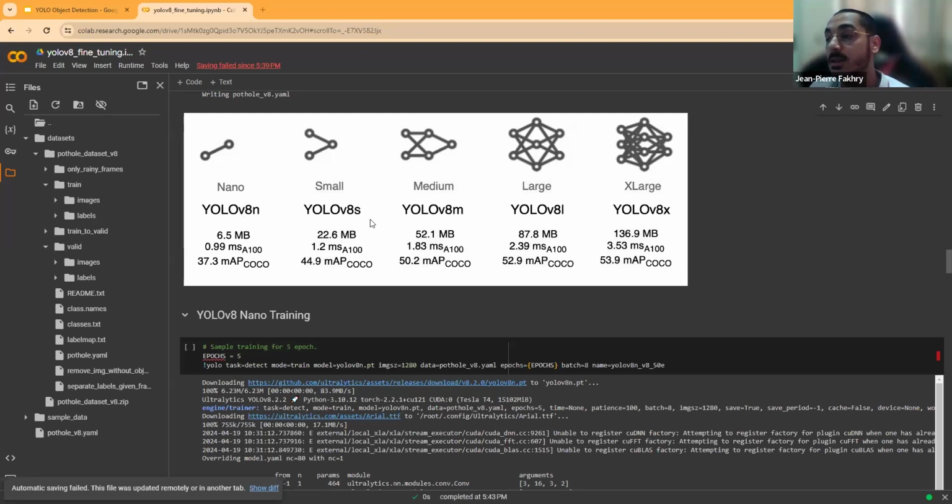We also have the YOLO V8S, or the small model, and this model strikes a balance between model size and performance. It offers a bit more complexity than the nano model, which makes it suitable for applications where a modest increase in computational requirements is acceptable, but efficiency remains a priority.